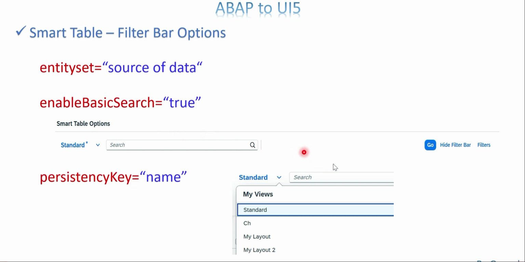So if I want to save my design at the filter level also, then yes, that is also possible with the help of the persistent key. Okay, so make sure you have different names for your smart table and smart filter bar options, because if you give the same name, the same layout will be enabled in both the filter bar as well as your smart table. So make sure you have different names at the persistent key level.